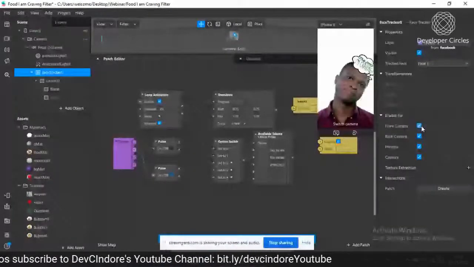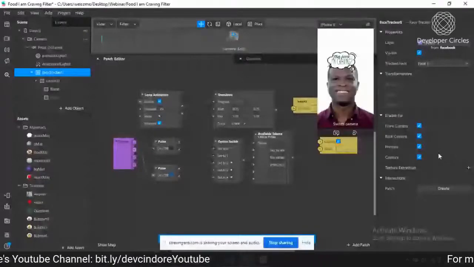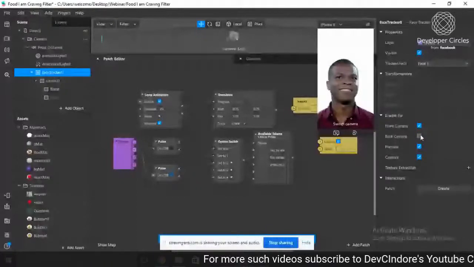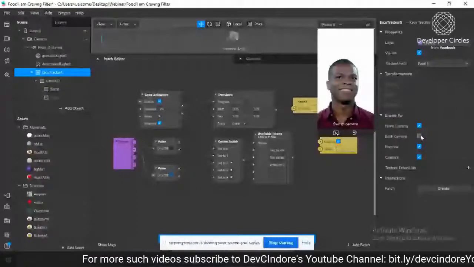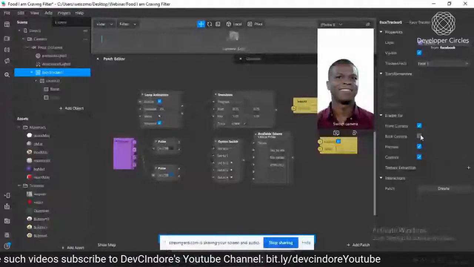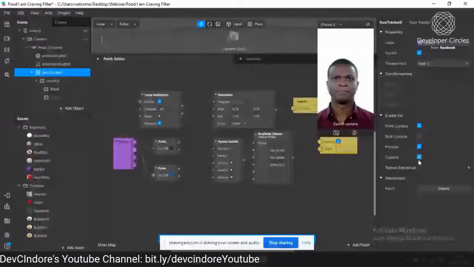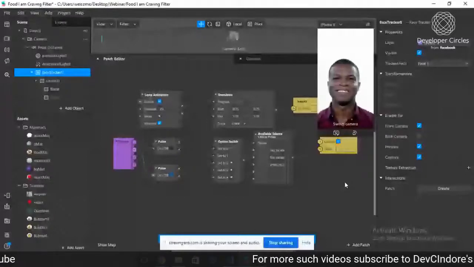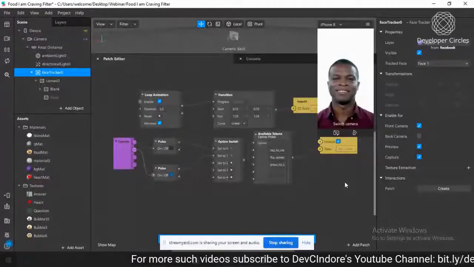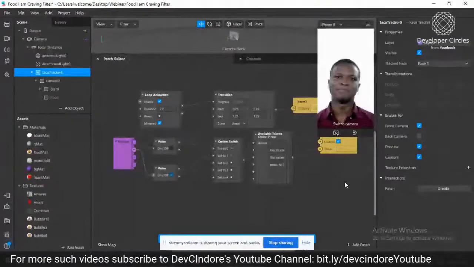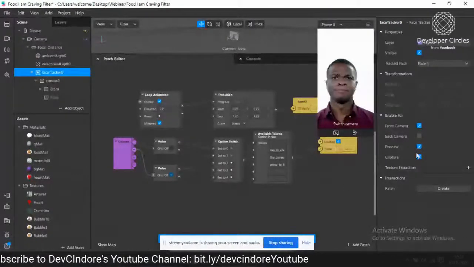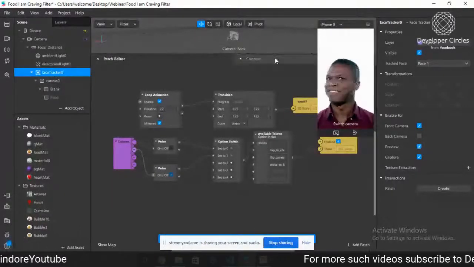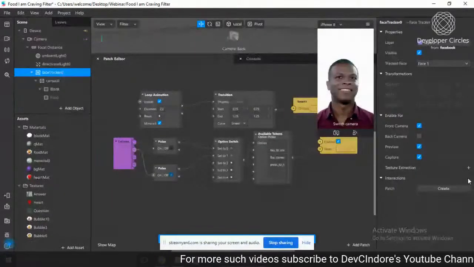So if I uncheck this, as you can see, when I'm in back camera, it's not visible. If I disable the capture, this means when you click a photo, that bubble won't be visible. You can see it in your phone, but when you capture your photo, you won't see that bubble if you disable the capture. For preview, if I disable this, then when I test my filter, I won't be able to see the bubbles.